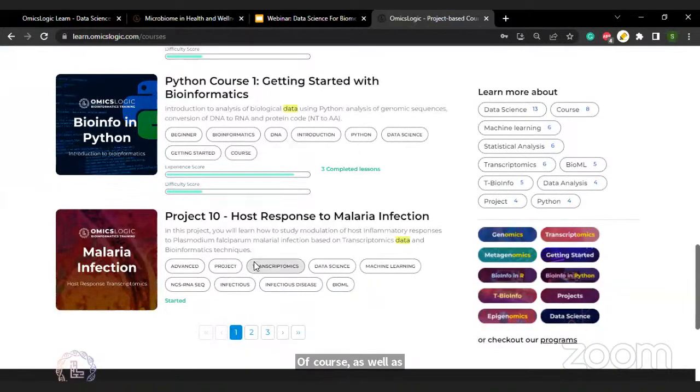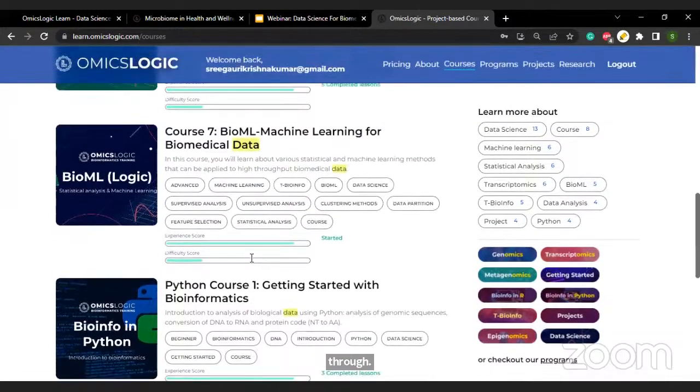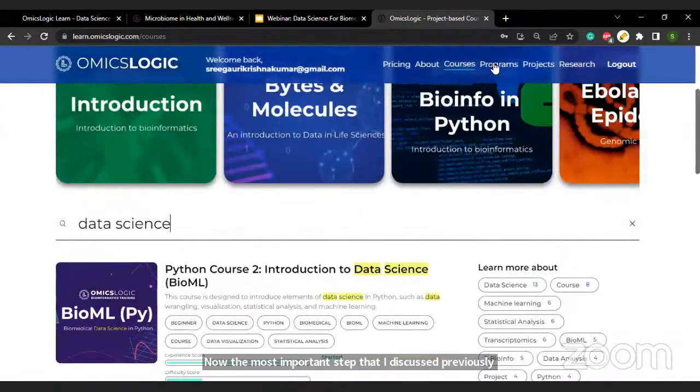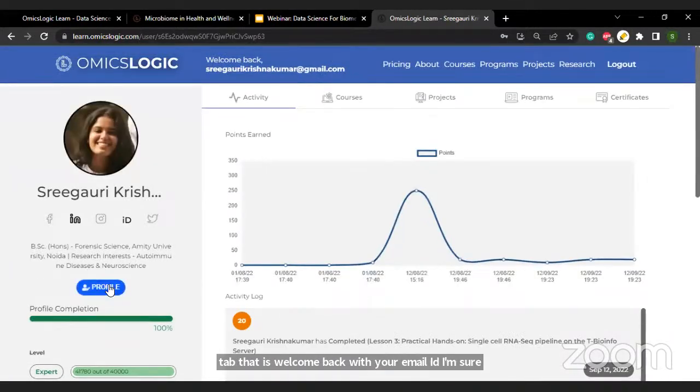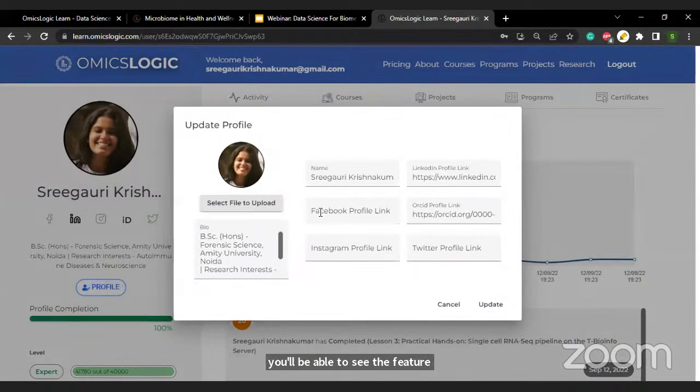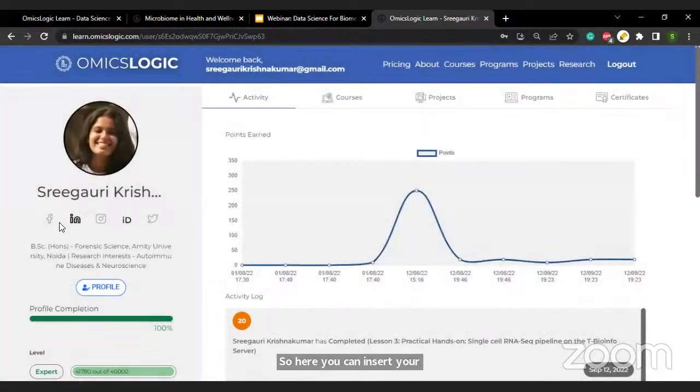Now, the most important step that I discussed previously was setting up the profile. For that, click on the tab that says Welcome Back with your email ID. Here you will be able to see the profile edit icon. Here you'll be able to edit each of the features that you wish to upload on your account. You can insert your educational background and your research interest. In my case, I've linked my LinkedIn account and my ORCID.